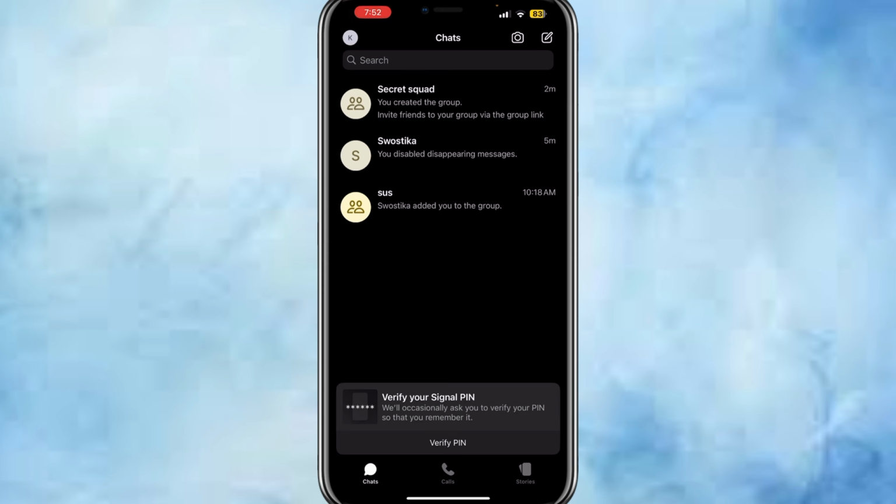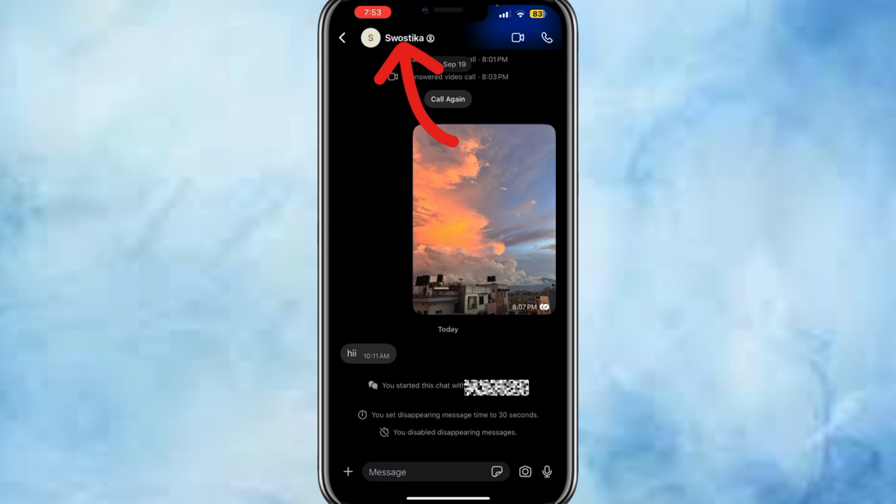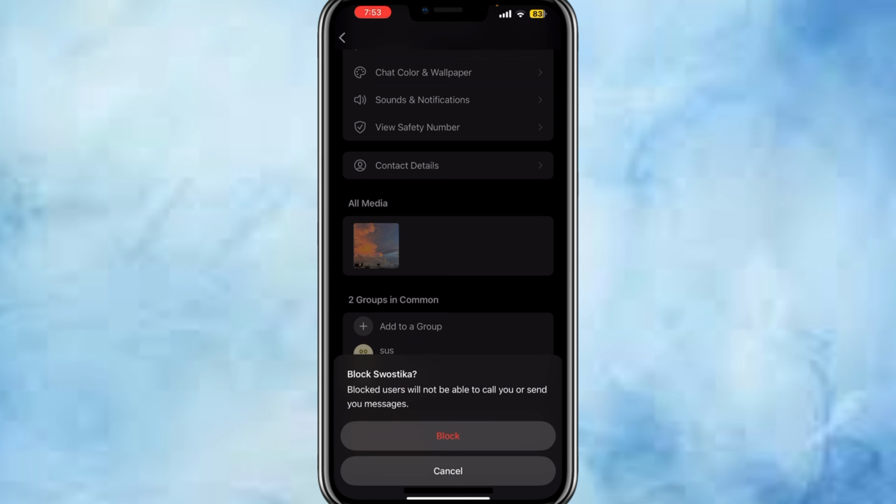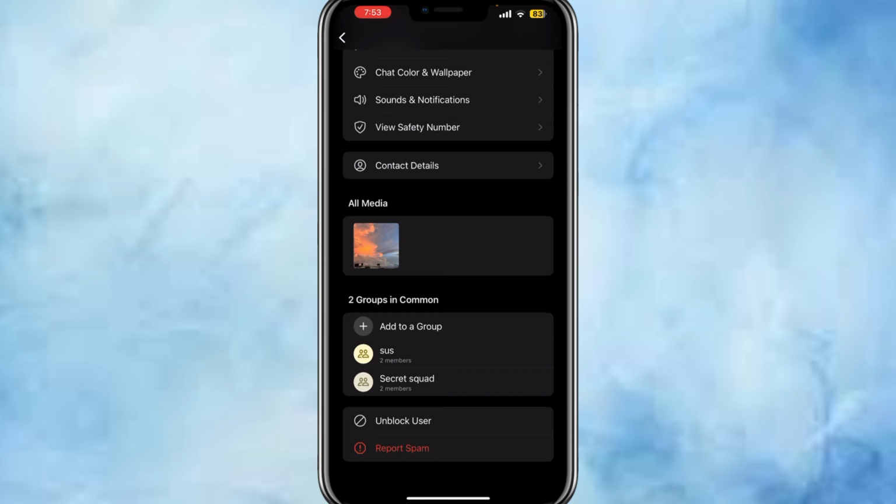Find the chat of the person you want to block and tap to open it. Now tap their name at the top of the screen to open the chat settings. Scroll down and tap Block User. This will ask you to confirm. Just tap Block again. The contact can no longer message or call you on Signal.